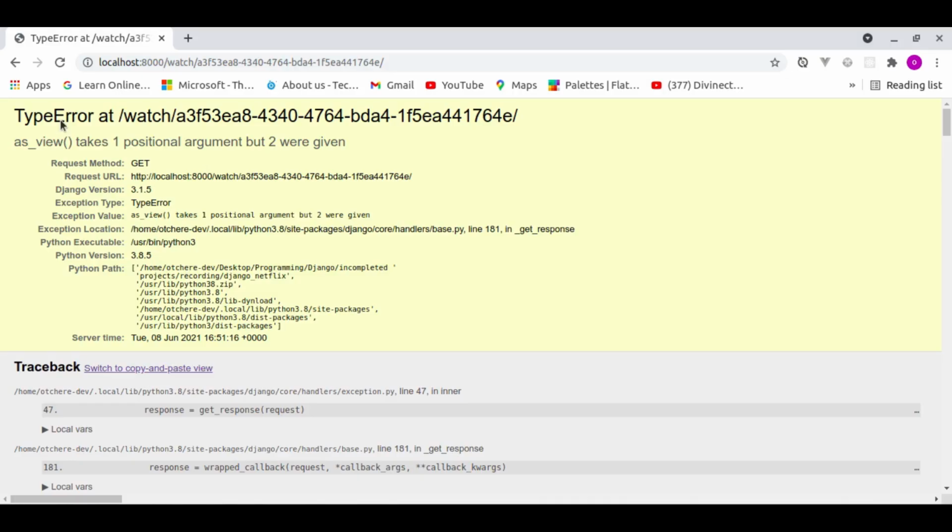It says it takes one positional argument, but 2 were given. Who gave it the 2?